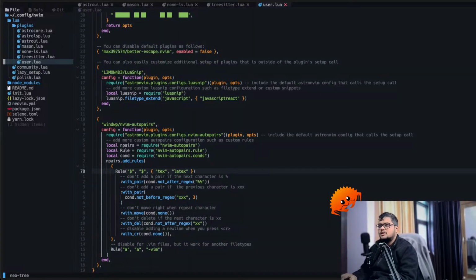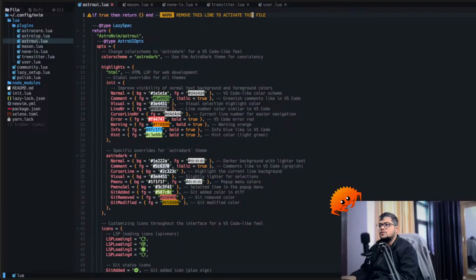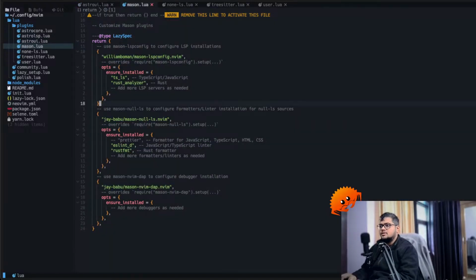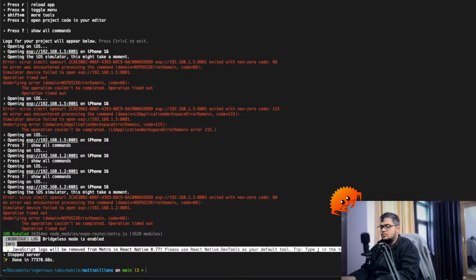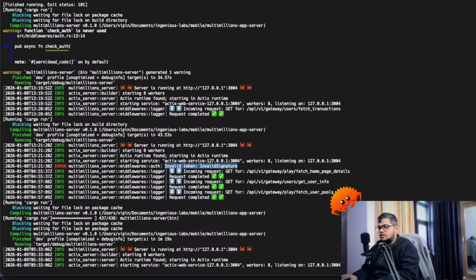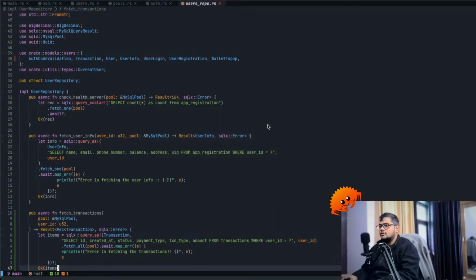So the changes that we did were on Astro UI. We uncommented this thing. Let's see how this will affect us. Mason, we didn't do. Yeah, we disabled the Prettier formatter. Let's hope we get some improvement. Now let's save this thing and go over here.